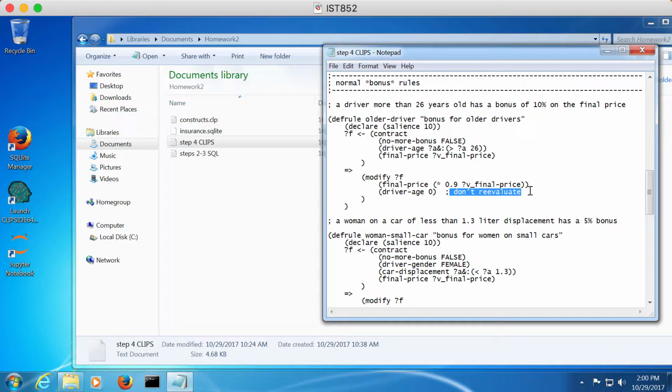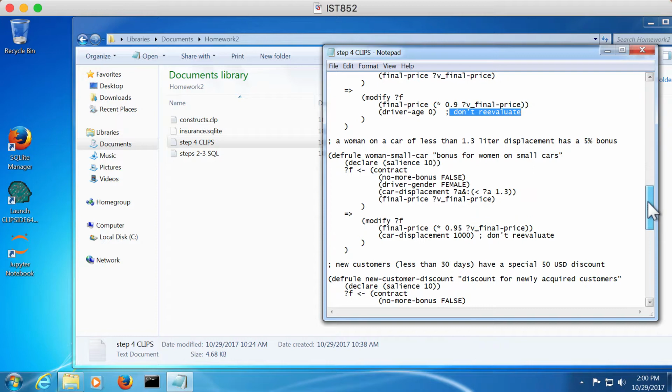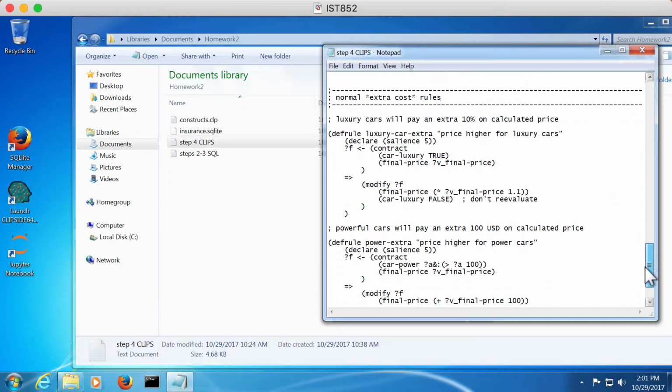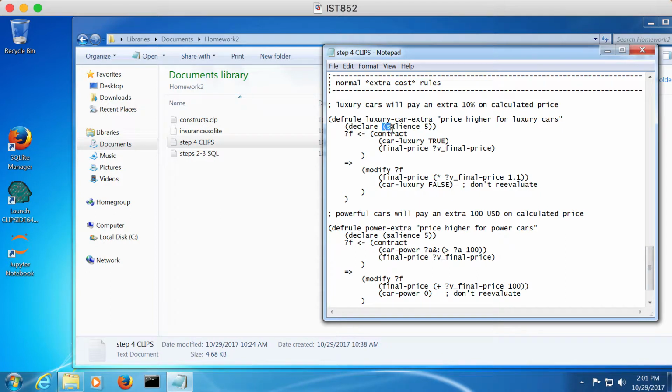Since we want surcharges to apply after the bonuses, the rules for these have the lowest salience. Each will modify the final price if the conditions are met and change the primary fact so the rules will only fire once. The inference engine in CLIPS will use these rules and facts to come up with a final price based on whether or not the conditions have been met.